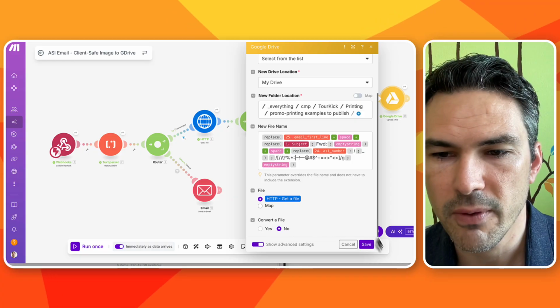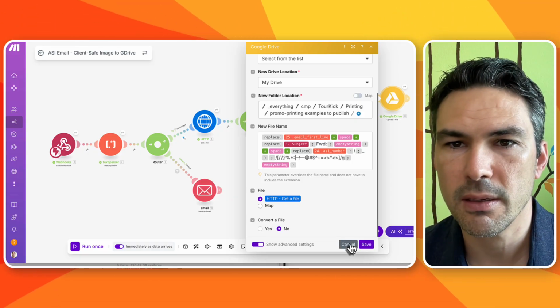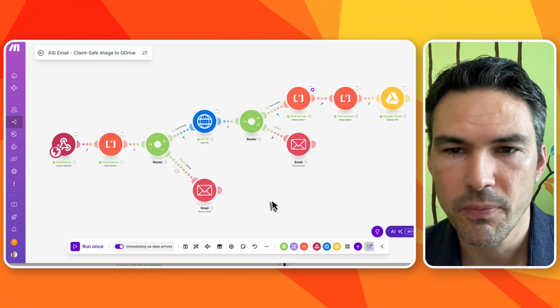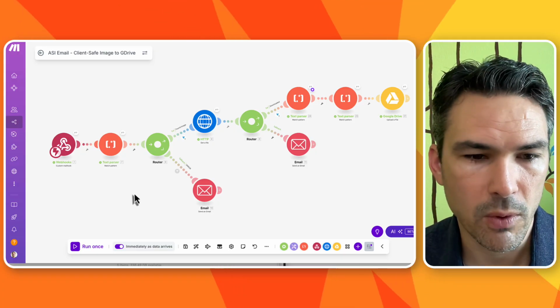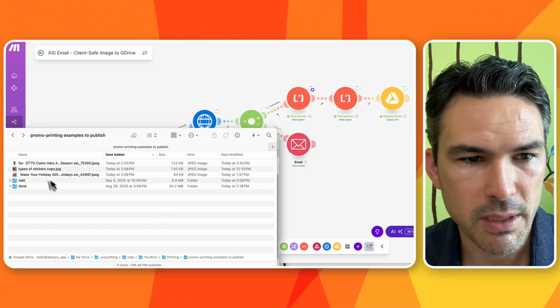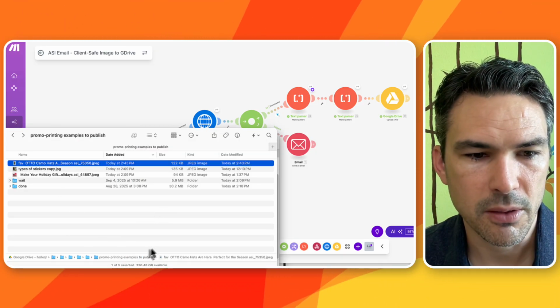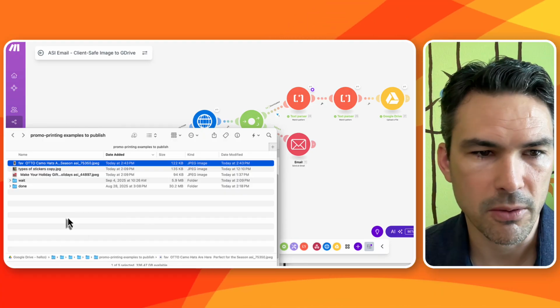And we're not converting a file or anything like that. We're just keeping it just like it is. So thankfully that one worked just fine. So now where does that go? It comes here to this folder in my Google Drive.